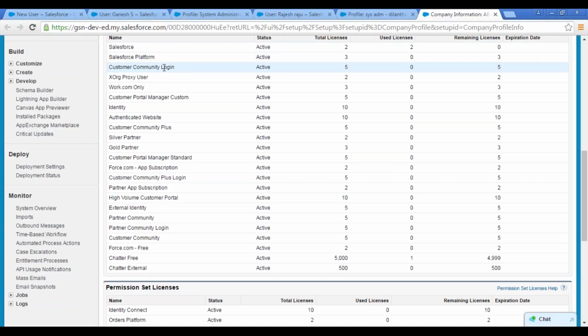Okay. And there is one more thing called customer community, partner communities and all. So customer portal, customer community portal, partner app subscription, all these are communities. Communities is a concept which was earlier called a portal, and now they have changed it to communities. What is a portal, what is a community, we will be seeing everything.